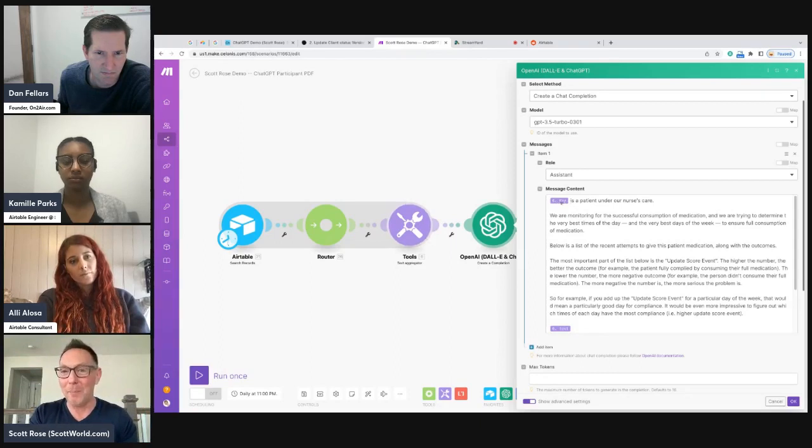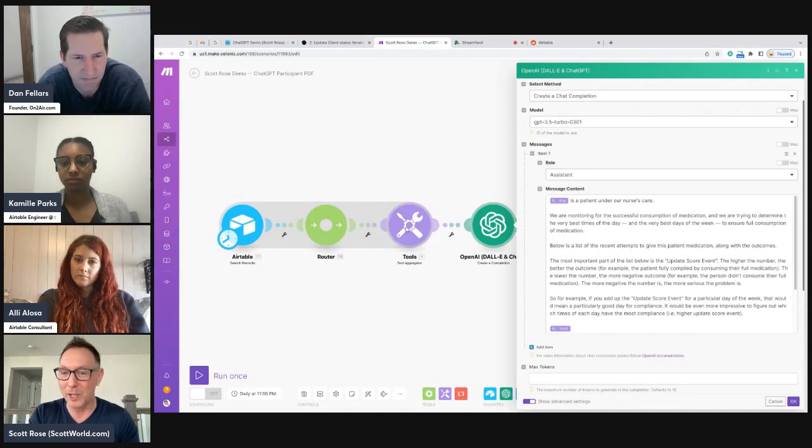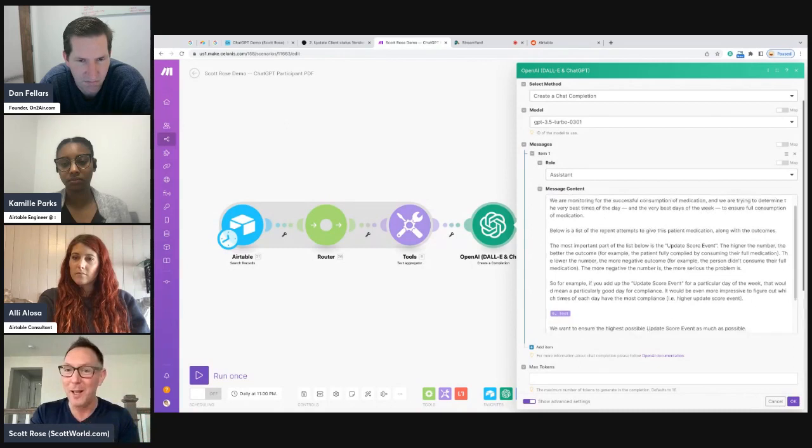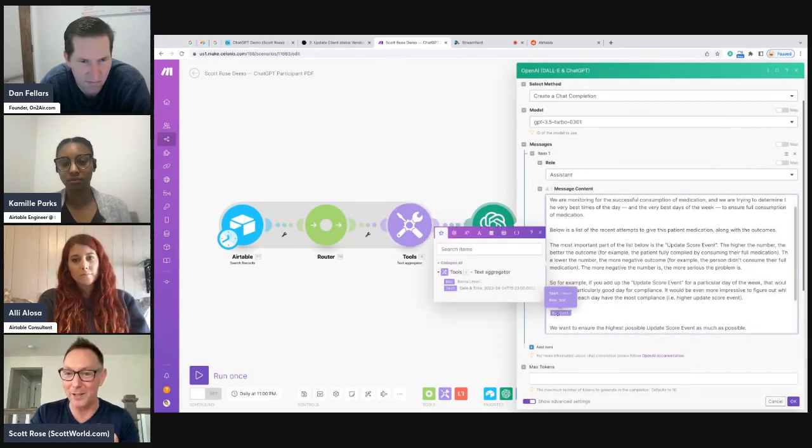And so you can see what we've written up here to ChatGPT. We're taking the key from this aggregator, which is the patient's name. So patient name is a patient under our nurse's care. In other words, this is all the information that ChatGPT is going to receive. So this is what we typed up. We are monitoring for the successful consumption of medication, and we're trying to determine the very best times of the day and the very best days of the week to ensure full consumption of medication. Below is a list of the recent attempts to give this patient medication along with the outcomes. And then you can see the list is down here. This is the text that we're pulling from the aggregator.